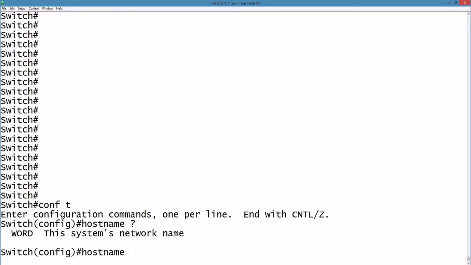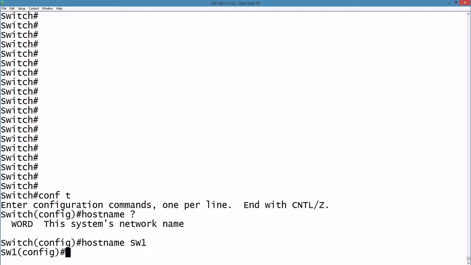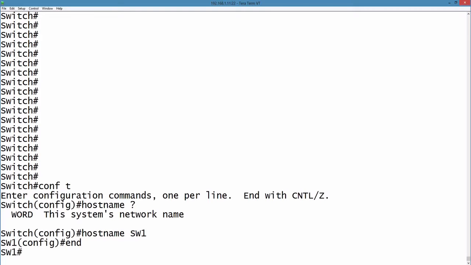Let's say that this is going to be SW1. In the real world, you might want to name this based on the building, the location, maybe a specific floor of a specific building. If you have lots and lots of switches to manage, you should probably come up with a naming scheme, in fact, and make sure your switches and routers are named according to that naming scheme. But here, we're just going to call it SW1. Notice that instantly, as soon as I press enter, the host name immediately changes from switch to SW1, and that's how we change the host name.